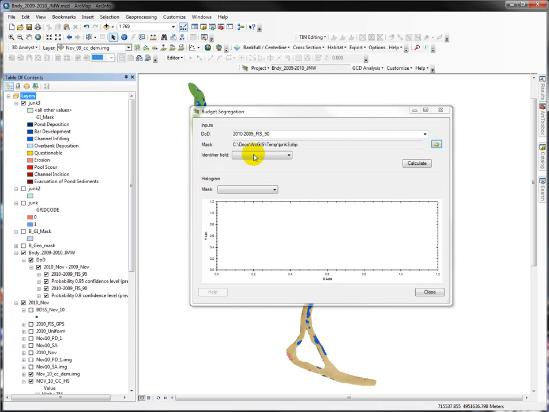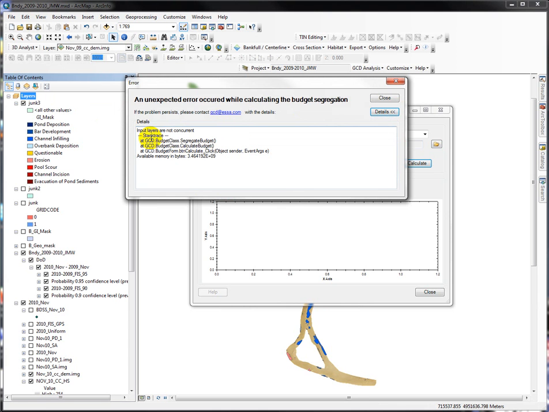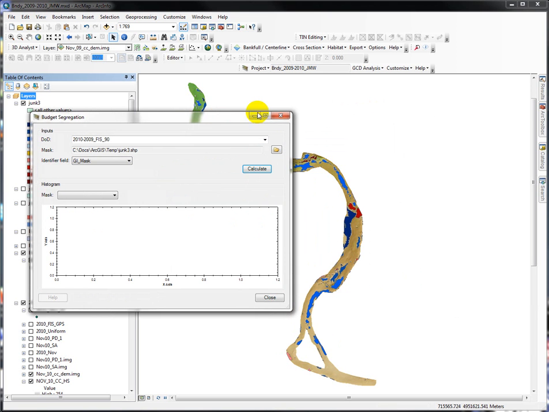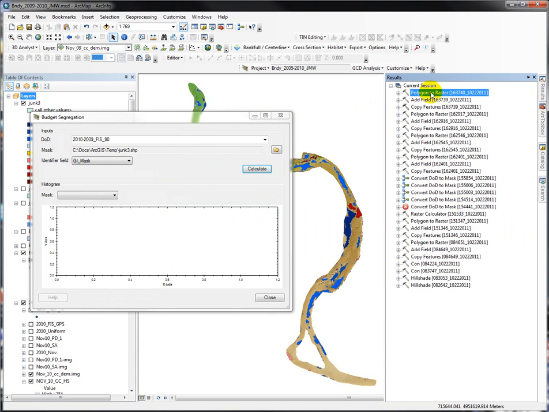I grab that junk 3, use the text field here, and hit calculate. It's going to throw an exception error. If I look at the details of that exception error, it says input layers are not concurrent. Now this is confusing to a user because they're inputting a shapefile, and at this stage the concurrency thing probably shouldn't even be an issue. But the reason it is an issue, if we look over here at our results, is that it just started to do this polygon to raster. It didn't get any further than that.